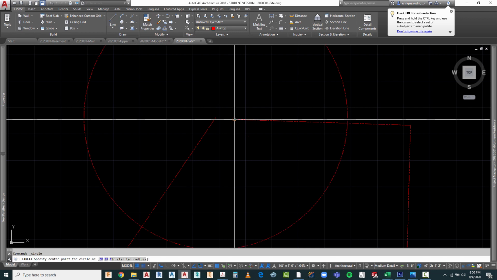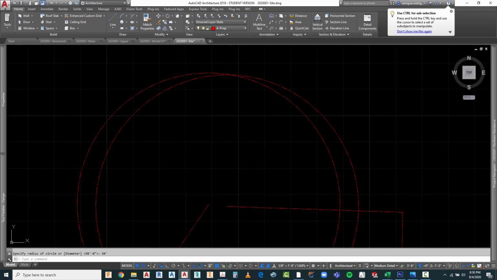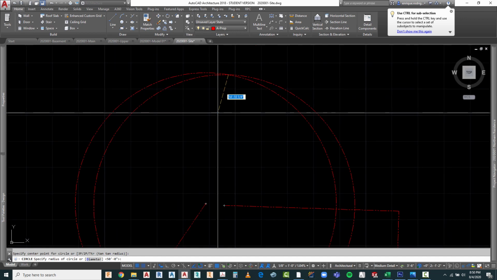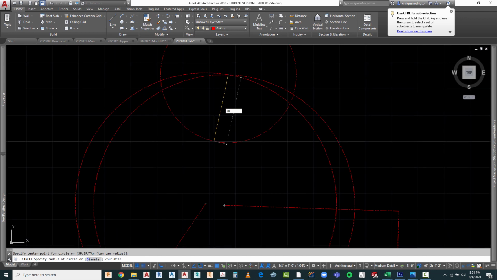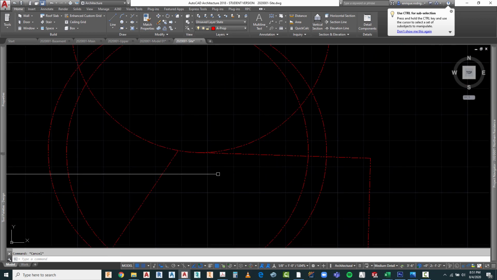Do the second radius. Make sure I'm on an end point. 50 feet, and the intersection point is going to be right here. This time I'm going to zoom in and make sure that I get the intersection point. 50 feet. That looks good. I'm going to go ahead and make sure that we can trim this out.